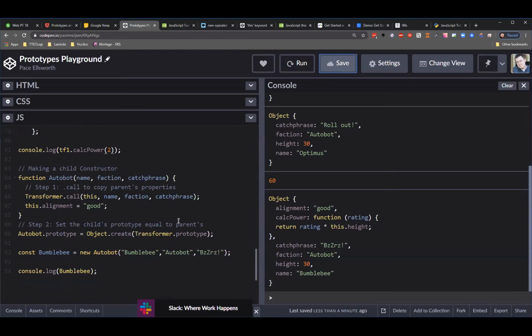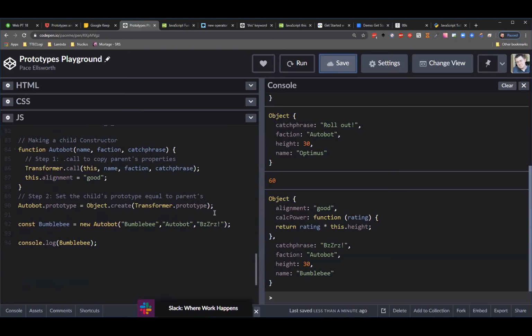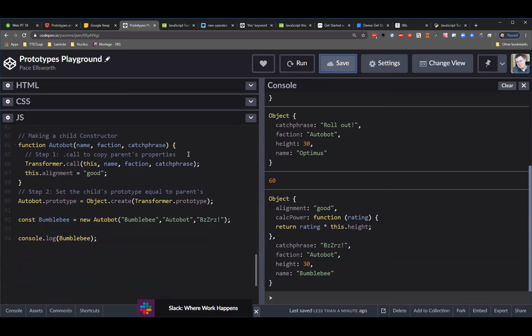Now let's do some inheritance. Okay. Very, very simple. Let's make a child version of the constructor. So all we do is we create another constructor, all normal, nothing special. But we're going to copy the parent's properties to the child, okay?